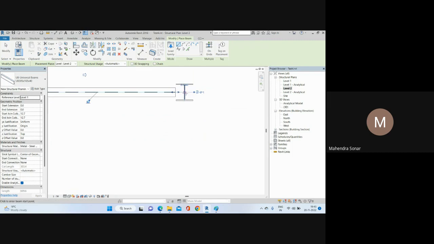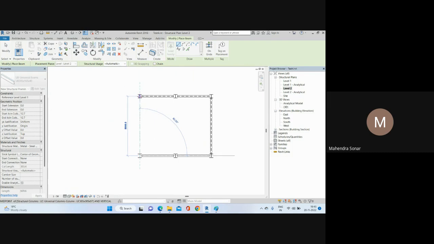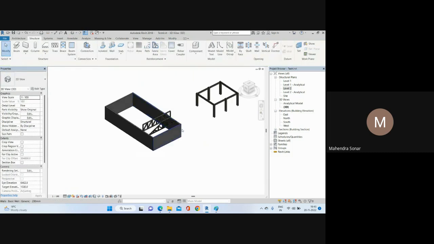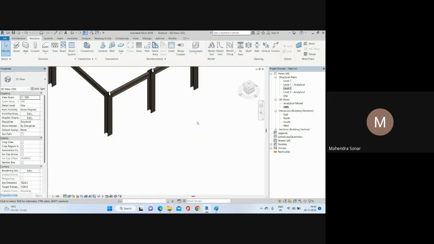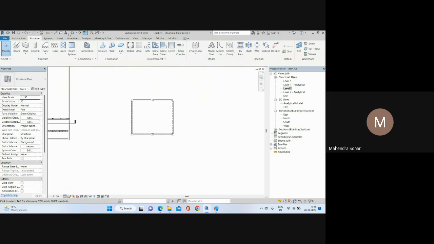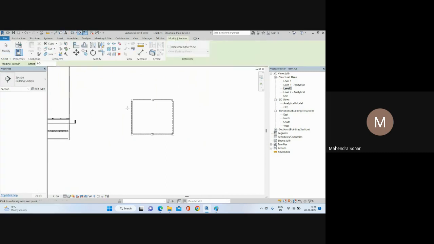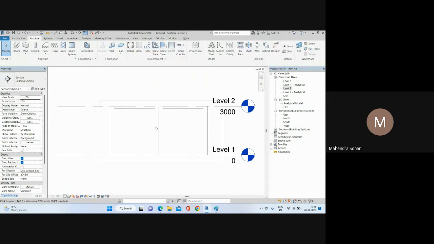So you can just add the beam, column to column, then add a beam, then add a beam, and add a beam here, right? If you look at it in 3D view, it looks like that. Then if I cut a section here, I will cut the section here and go to elevation, go to view. So this is my view.